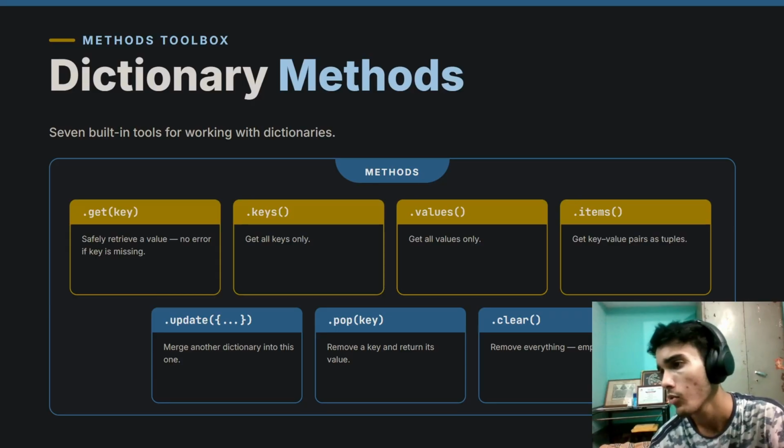Just like lists have methods such as append and remove, dictionaries also come with their own built-in methods. Some of the most useful ones are get, keys, values, items, update, pop, and clear. These methods save us time and make our code cleaner. We'll explore each one with examples. So firstly, let's talk about the get method.